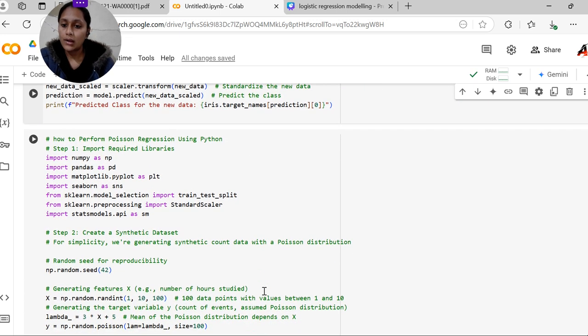So now let's discuss how to perform Poisson regression using Python. First, import the numpy and pandas packages with alias names np and pd. Then use the matplotlib package with alias name plt, and the seaborn package with alias name sns. And then import required libraries like train_test_split and StandardScaler.